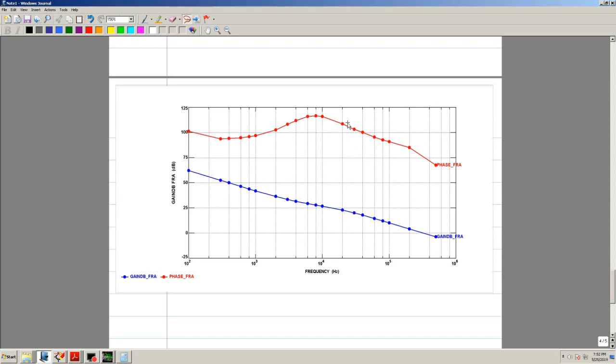And how can you tell? Again, you look at the phase. The phase is going down. So that's a zero, and that's a pole. And this is what you would expect from an error amp.